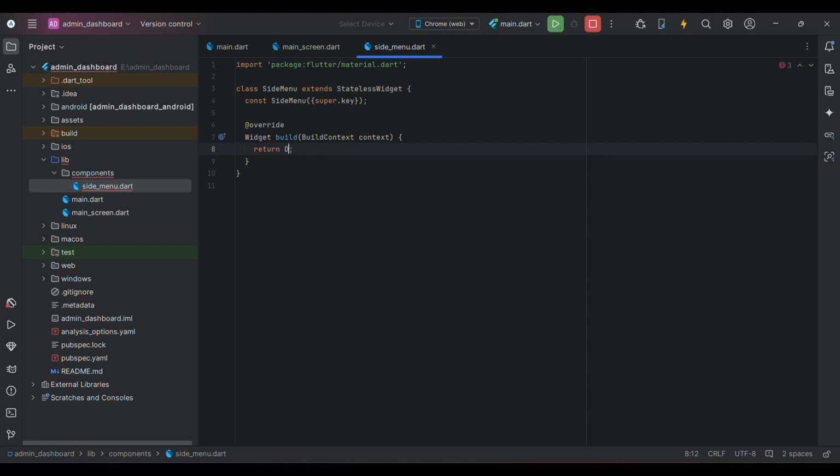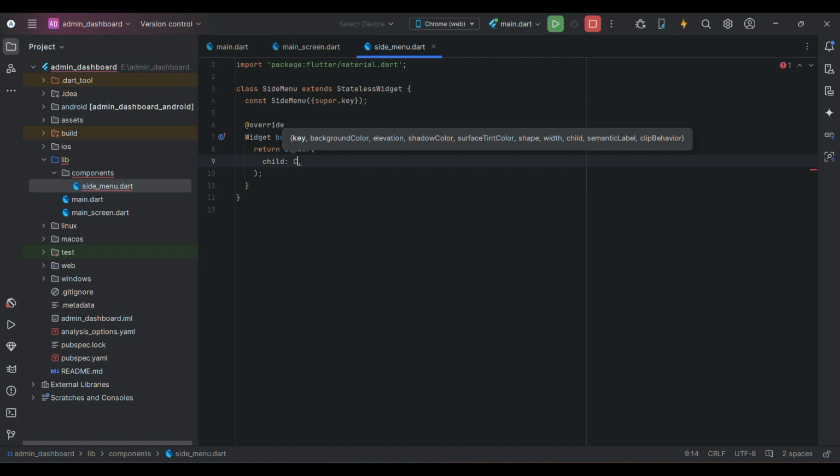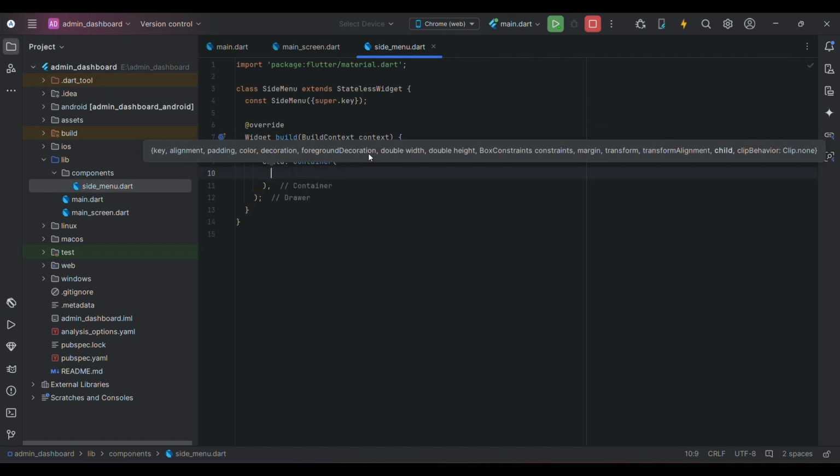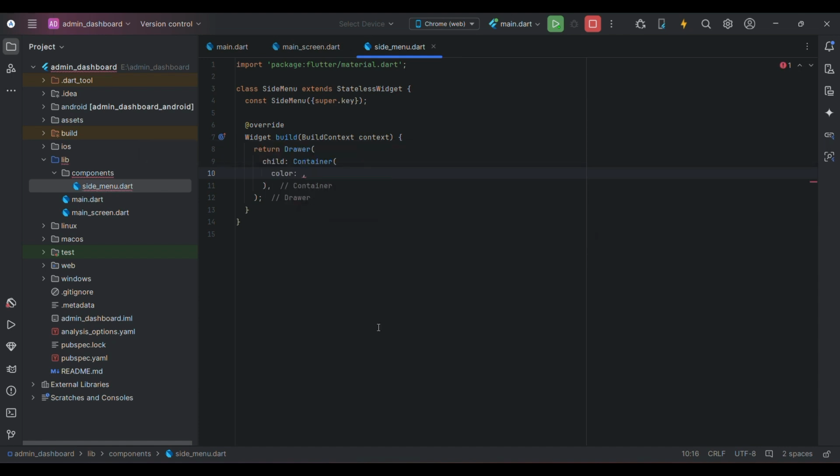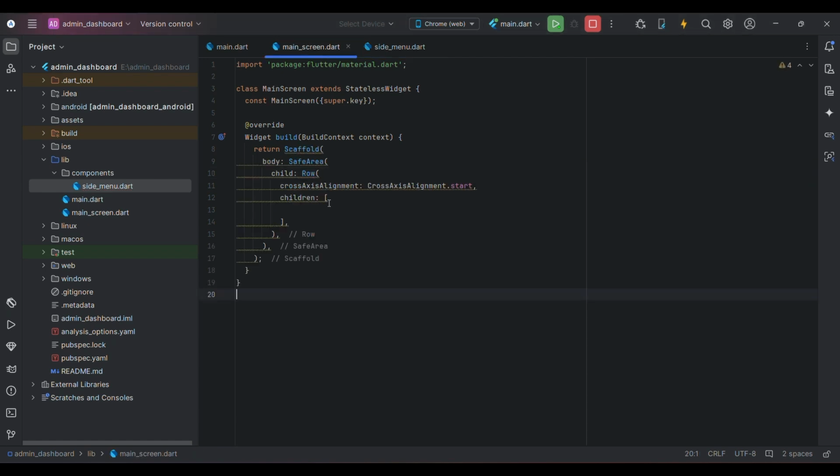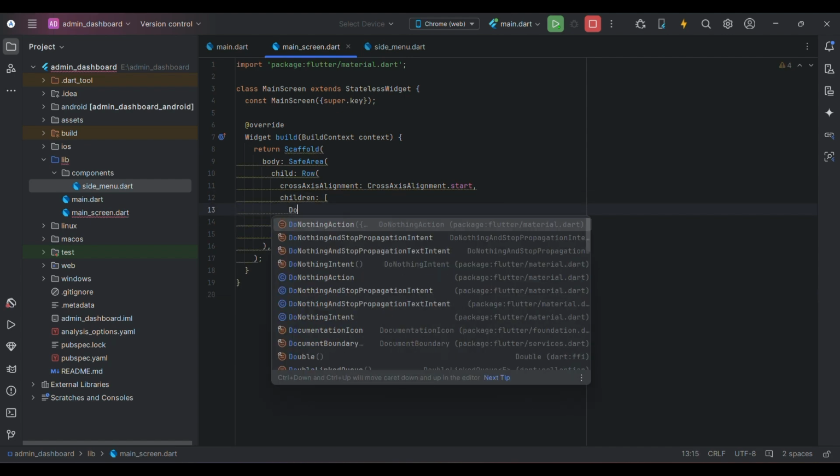We'll name this class SideMenu. Inside the SideMenu widget, we'll return a Drawer. As its child, we'll use a Container and set its color property to define the background color of the drawer.